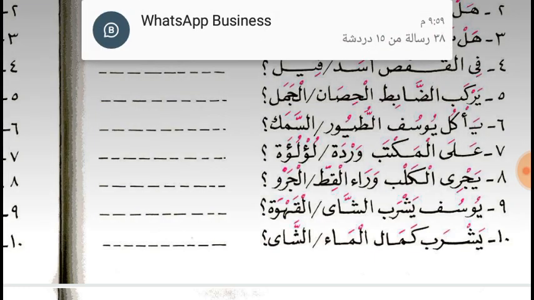Yarkabu adh-dhabit al-hisan aw al-jamal. The inspector is riding the horse or the camel. Ya'kulu Yusuf tayran aw samaka. Yusuf is eating bird meat or fish. Ala al-maktab wardatun aw lu'lu'a. On the desk, a rose or a pearl. Okay, Miss Luma, your turn.